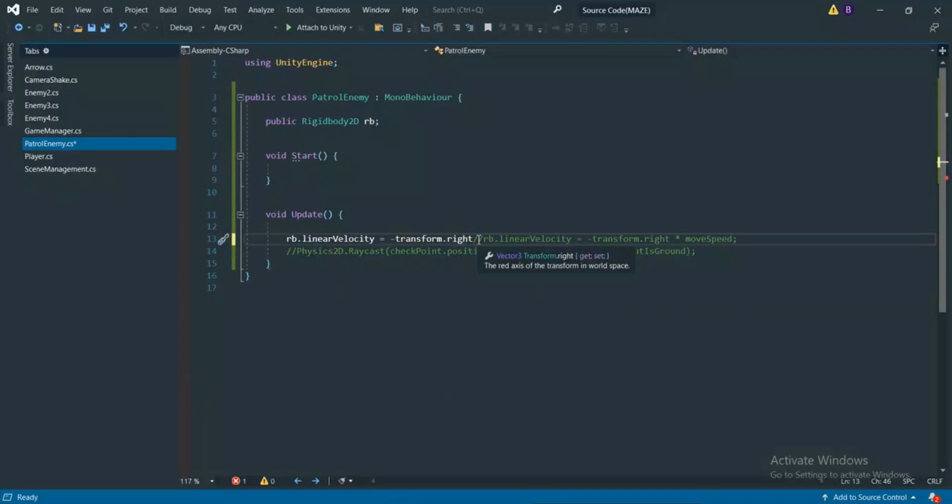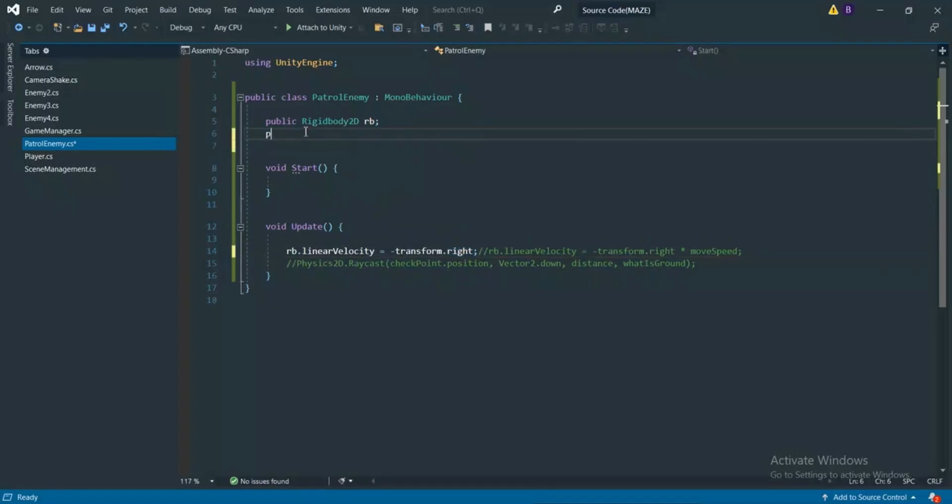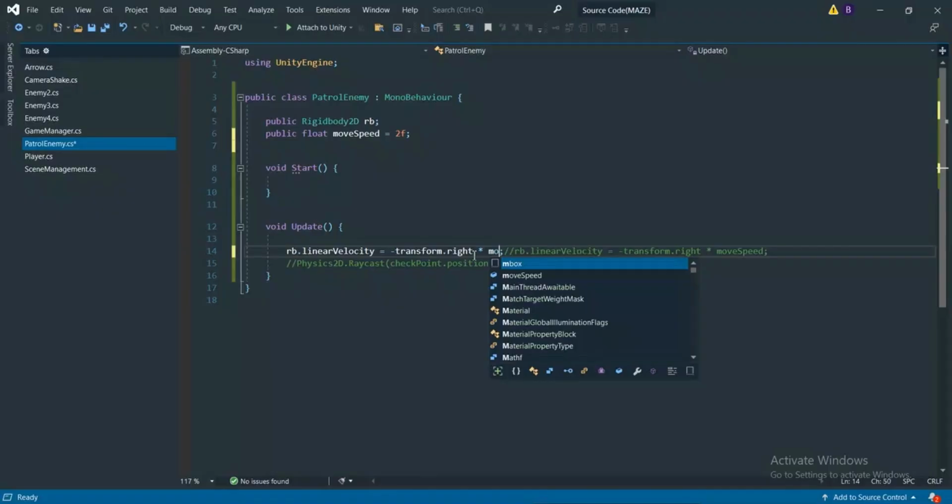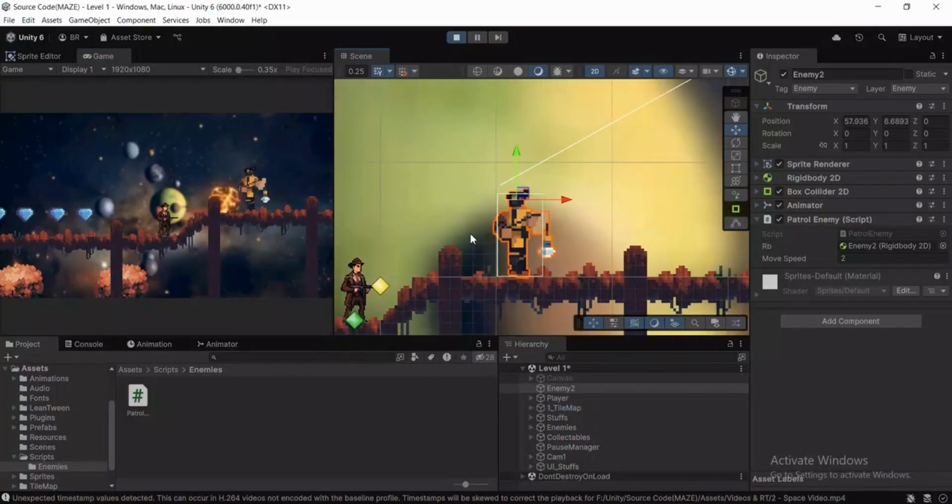And we can just close that up with a semicolon, but we want to move a little bit faster, so we can simply multiply with some number. So let's make a variable for our speed as well. Let's come at the top of our class and make a public float, and we can call this one speed or moveSpeed. Let's call it moveSpeed, and by default I'm gonna give something like 2f, and we're gonna multiply this direction with our moveSpeed. As soon as our game starts, we can see this enemy is moving to the left direction.